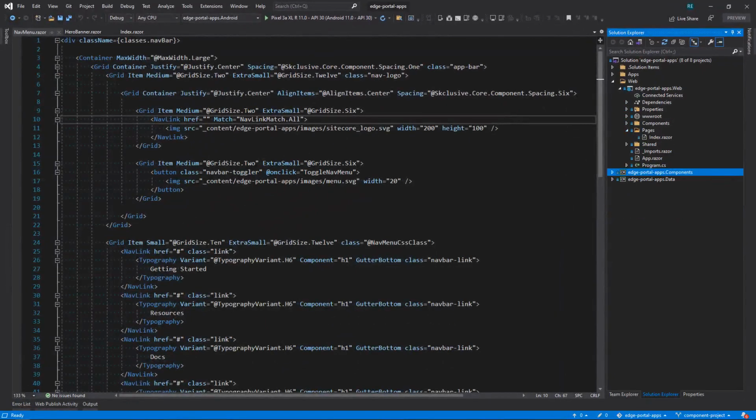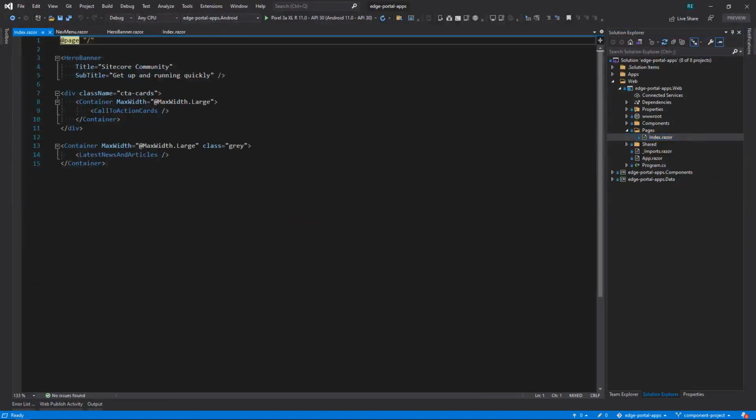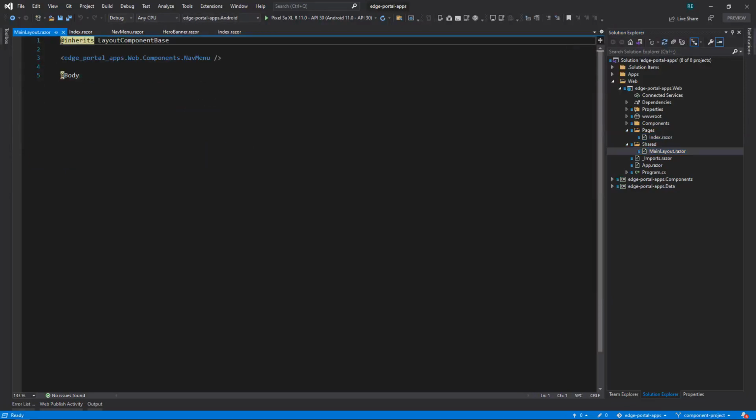So if we look in here, you can see we have an index page, the same as the Mobile Blazor Bindings index page for the application. And much in the same way, it's rendering out the hero banner, the call to action cards, and the latest news and articles. If I look at my main layout though, you can see this is slightly different.